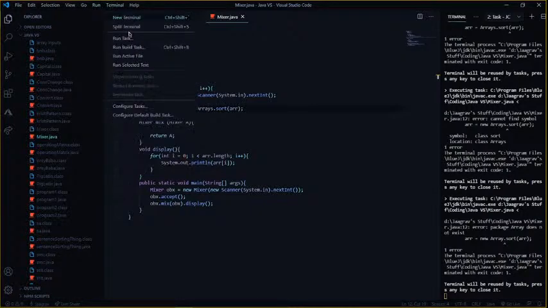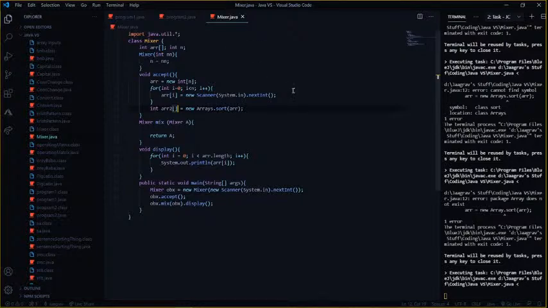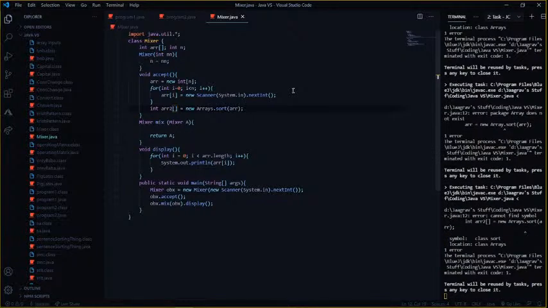Run. I wish they taught us array list instead of arrays, because in array list we can code a lot easier, and arrays are just really hard. Okay, new arrays.sort, it's not happening. I don't think we can put new over here.